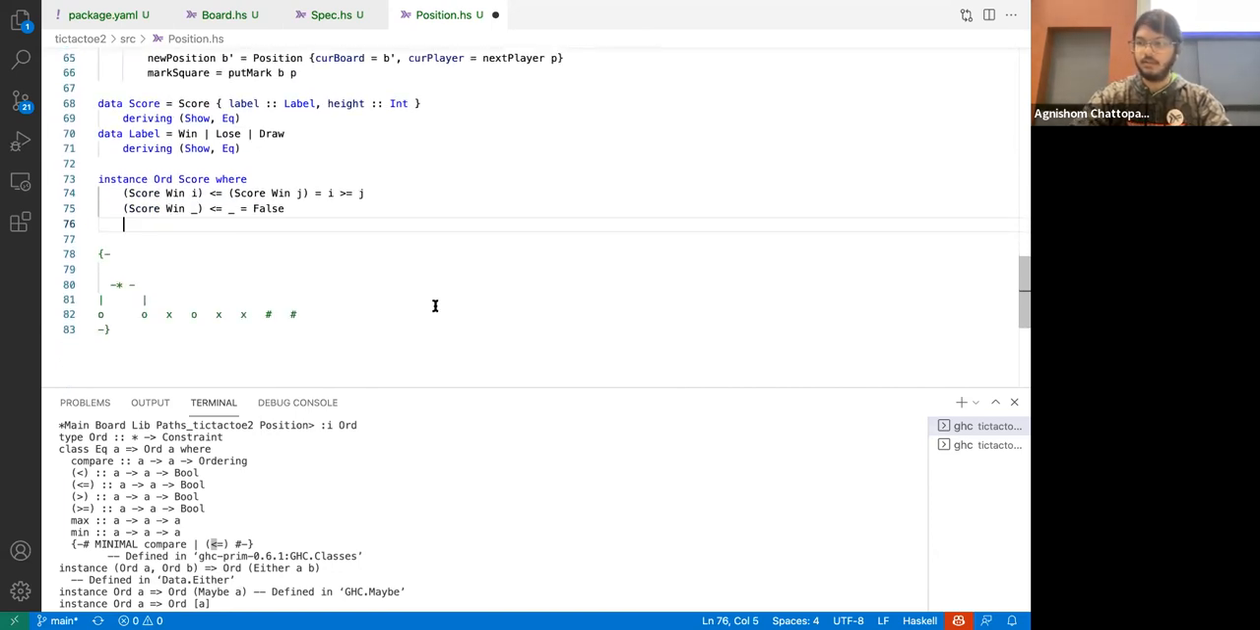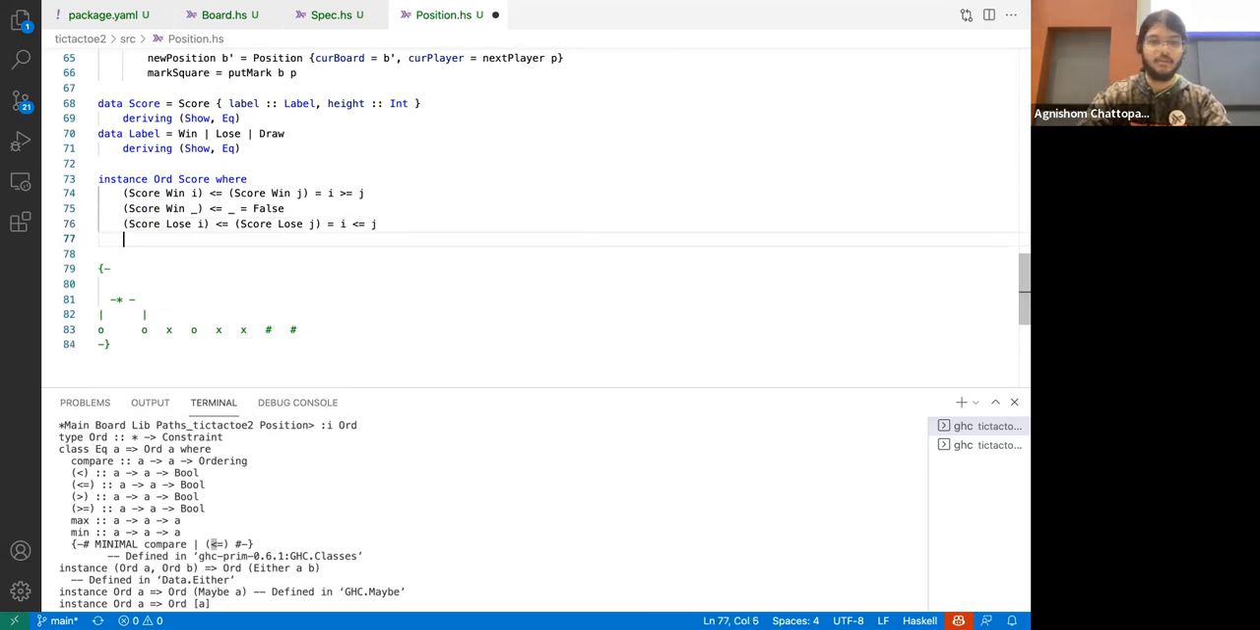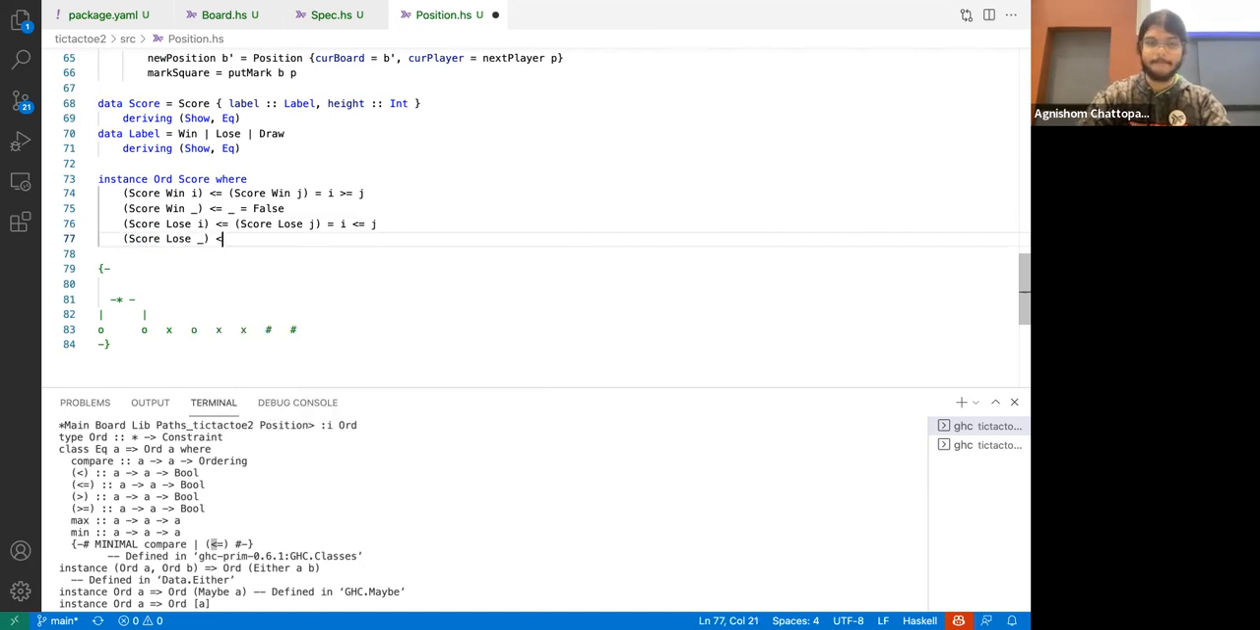And if I have score lose in I steps and I lose in J steps, I'm going to think of losing in more steps as a better option than losing in a smaller number of steps. And similarly, if my current score is lose, and anything which is not lose, then that is better.